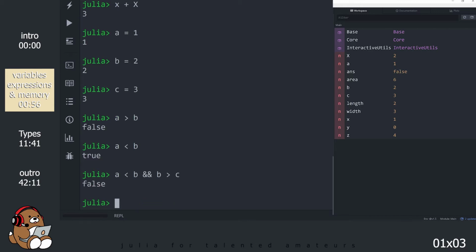And this is false because this is the same thing as: are both sides true, in the case of true and false. Of course, that's false.